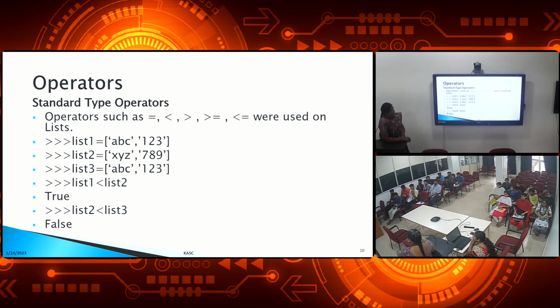And we have some operators we can use. What are the operators? We already know we covered some of the operators: equal to, greater than, less than or equal to, greater than or equal to. We can use all the operators in our list also. List 1 we can use ABC 1 2 3, list 2 you have some values, and list 3 you use some values. Why do we use these kinds of operators in our list?